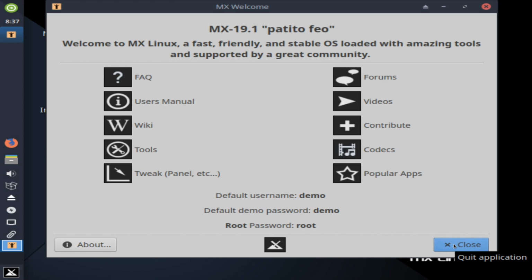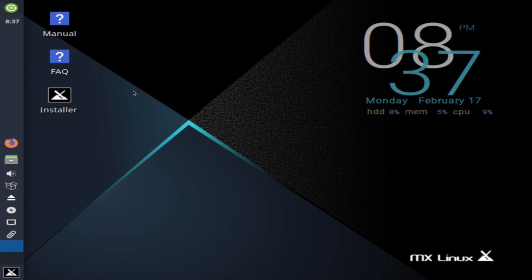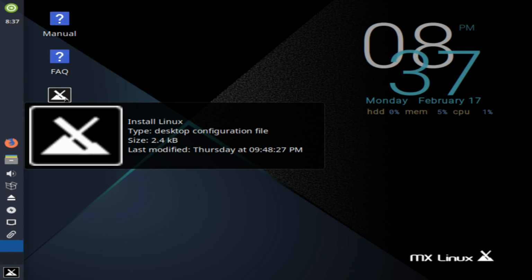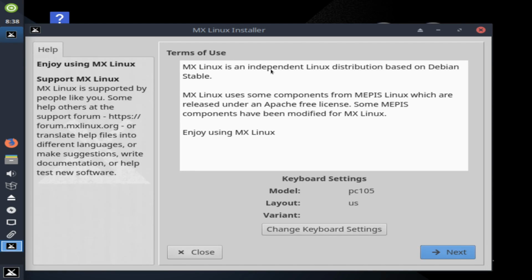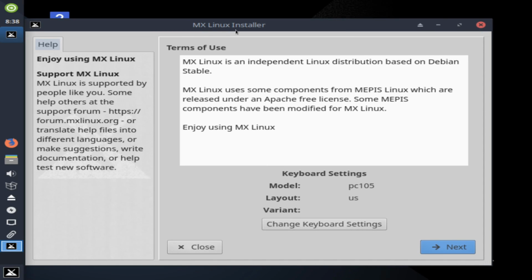I'm going to go ahead and close out of this greeting and then click on the installer option here. As you can see, it says install Linux and it is a desktop configuration file. So let's go ahead and double click on that, and then we'll get the installer to launch. As you can see here, it says MX Linux installer at the top, and just gives you a little bit of information here about MX Linux.